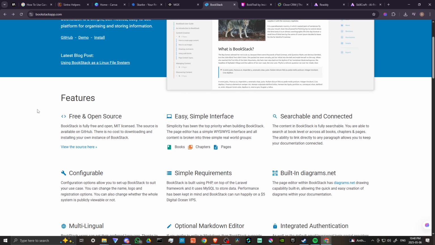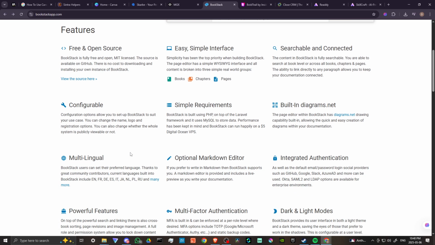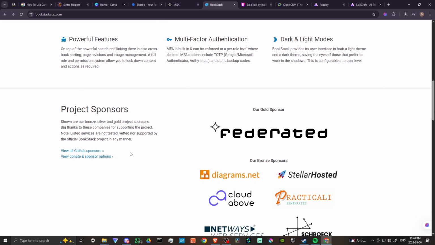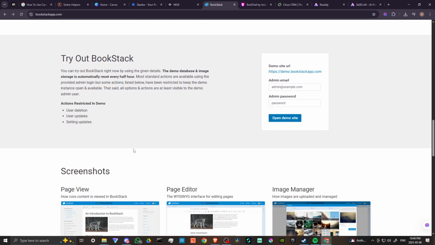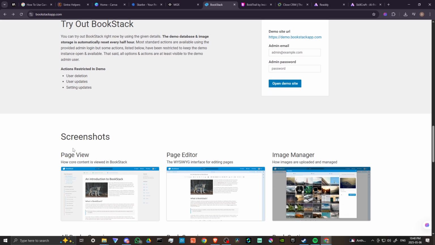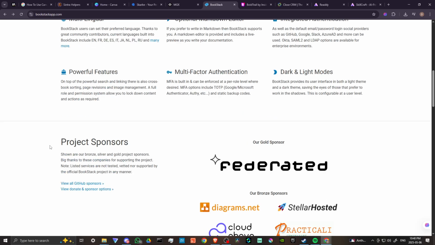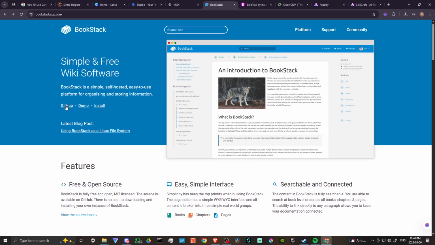It is free and open source, an easy and simple interface, but it is going to require some advanced knowledge of installation. You are going to need to either use it from the demo site, or if you want to do the installation, then the best way to go about it is probably the GitHub, or you can do the Ubuntu installation. And that's all there is to it.